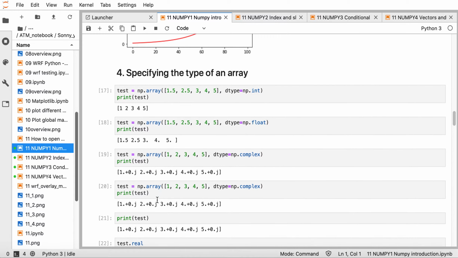Okay, we move on to the next section, which is to specify the type of an array. The main purpose of this section is just to be clear about the type of an array, for instance, whether it is integer, float, or complex. Here I have an array named test. As you can see, in the first and second indices, we have float values of 1.5 and 2.5.